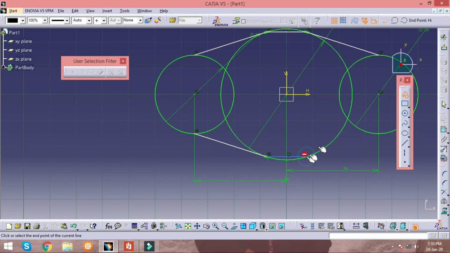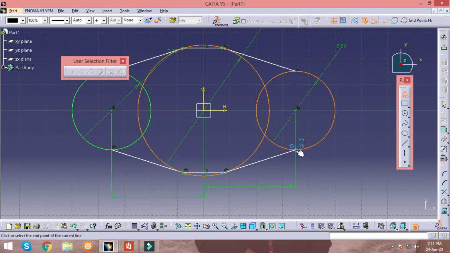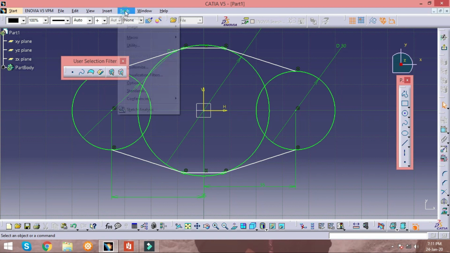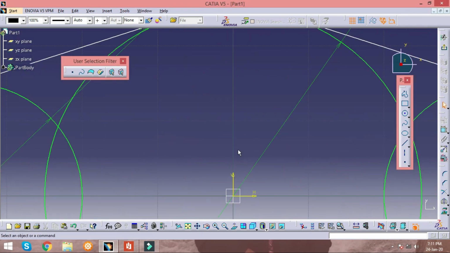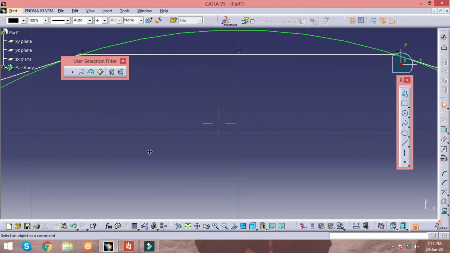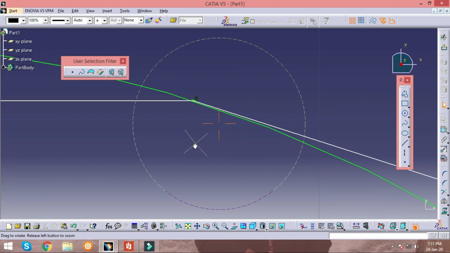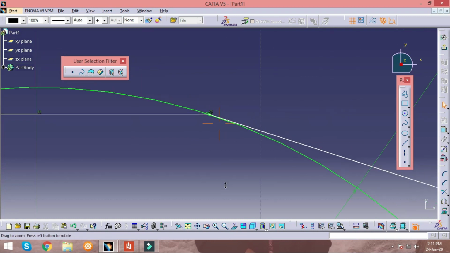To pad or pocket any sketch, it must be a closed profile. To check whether it is a closed profile or not, click on Tools and go to Sketch Analysis. Just go to Tools and choose Sketch Analysis. It shows that the two curves are open, so we must make it closed. You can see there's an open profile.